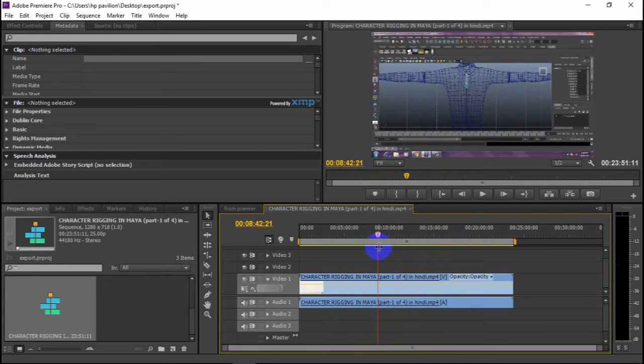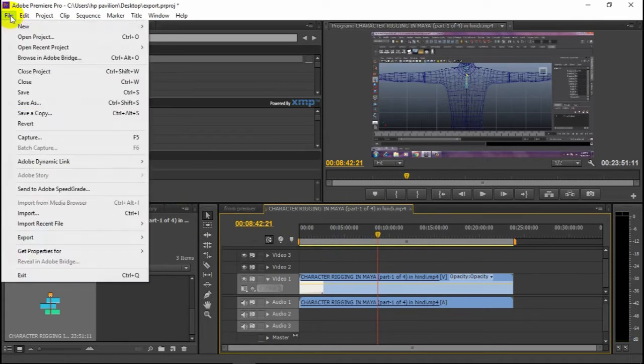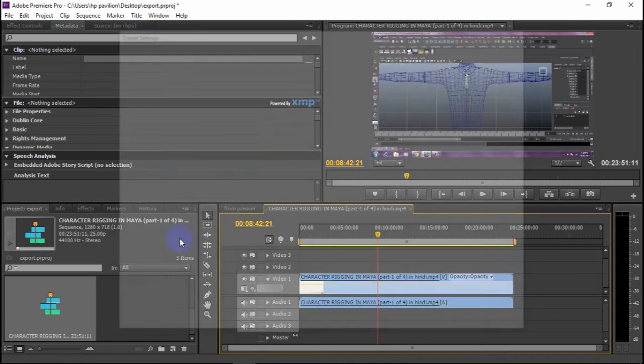Okay, first you should edit your video. After you complete editing your video, the final task to be done is to export the video from Adobe Premiere Pro. So how to export a video? You can go from file to export the video to media.